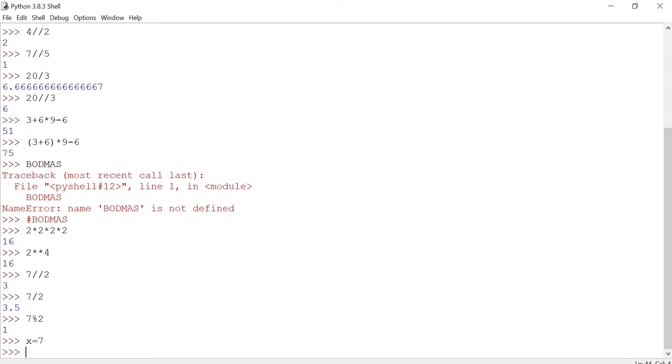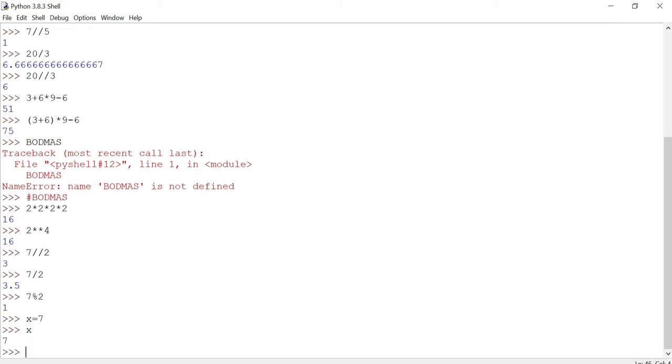So now if I do print, or if I just type in x, what happens? What will be the value of x here? 7. Yes, we got the value as 7. So 7 is the one which we keyed into x. That is how the variable works.